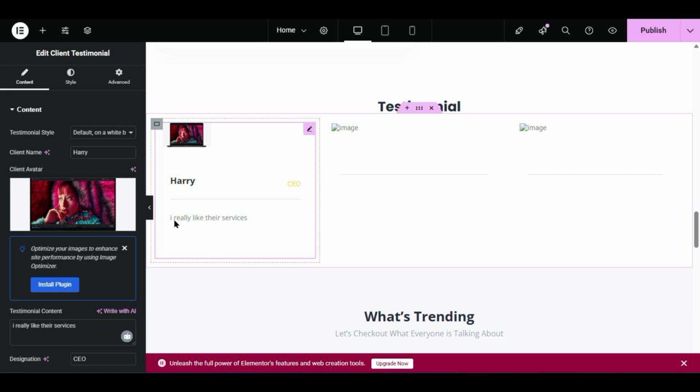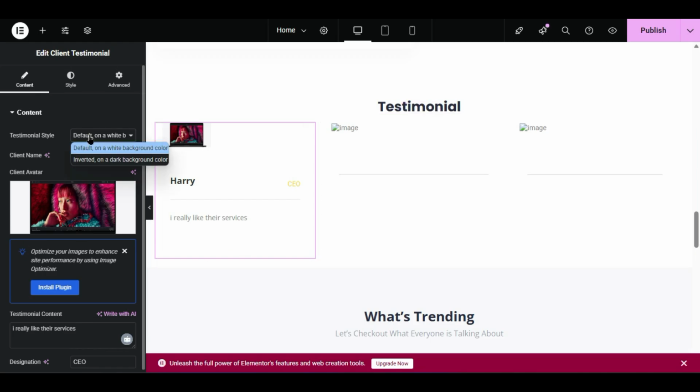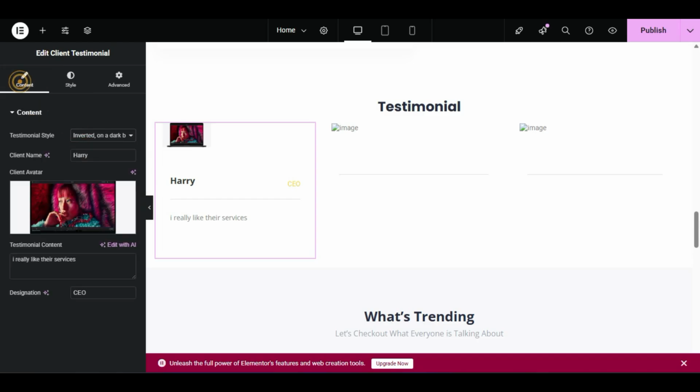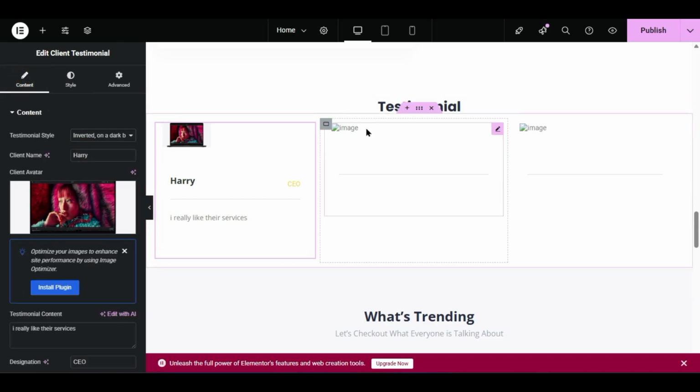You can put testimonial content in more detail here for the image. So let me select testimonial style inverted, then go to style, uppercase. Okay, this way you have to add in each one. For the testimonials you have to add one by one. Okay, this is about testimonial.